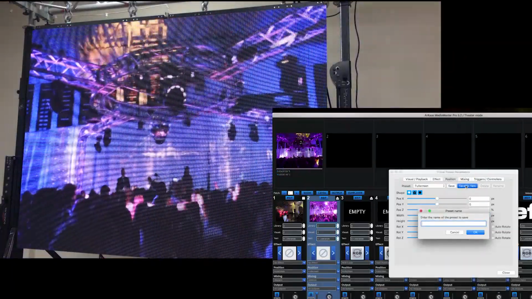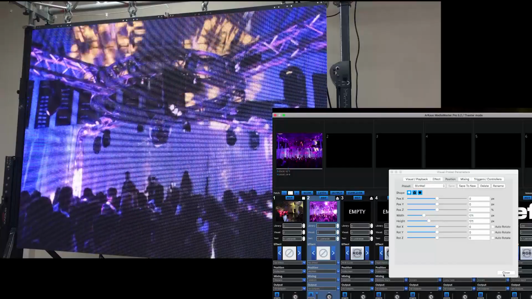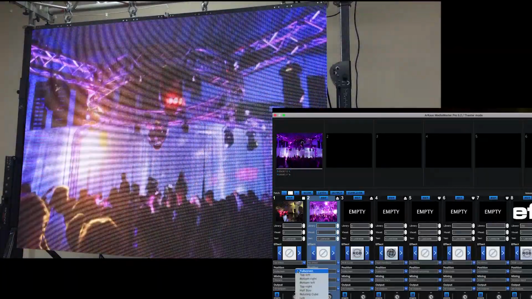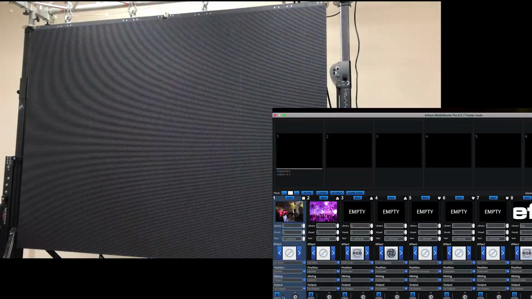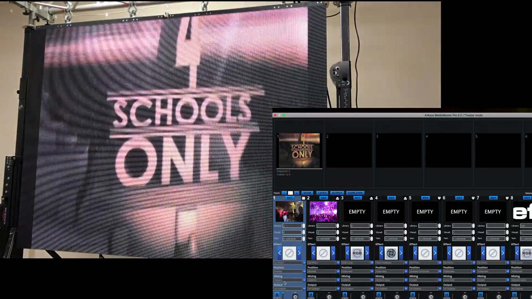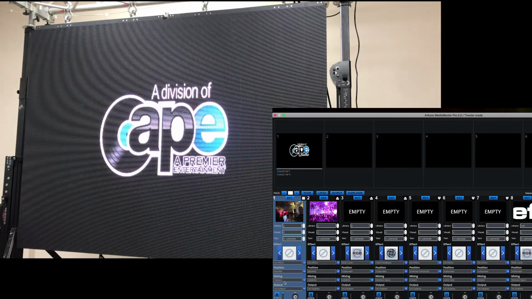Okay, so once I have the position that I like, I'm just going to save it as new, and we're going to call it Blizz Wall. And now I'm gonna select that position for both of these layers, actually. And let's try it out. And there it is, super simple, easy.